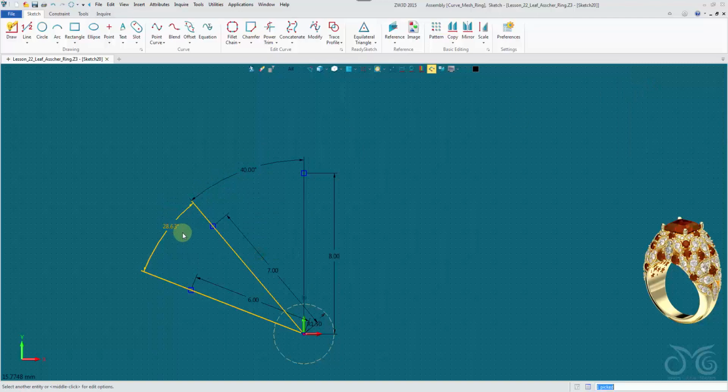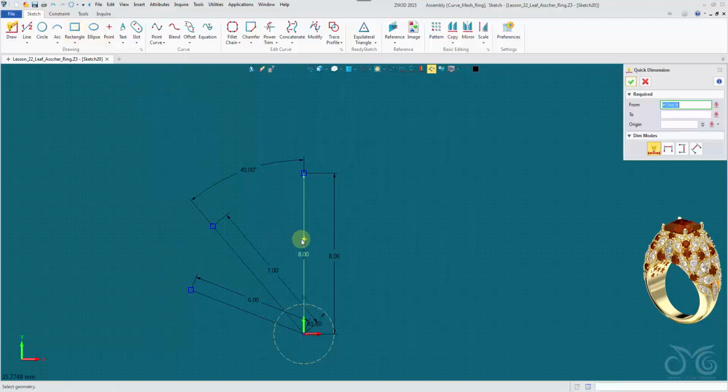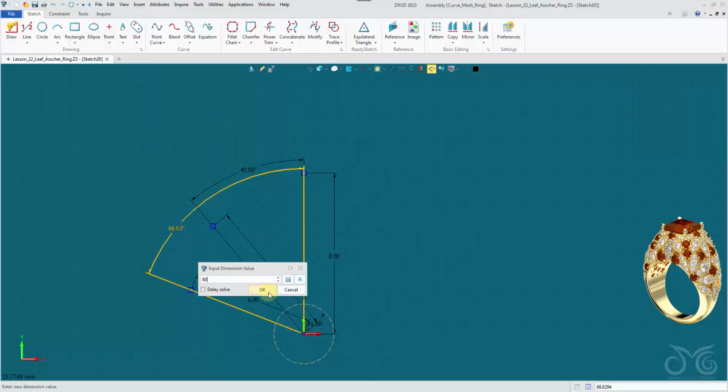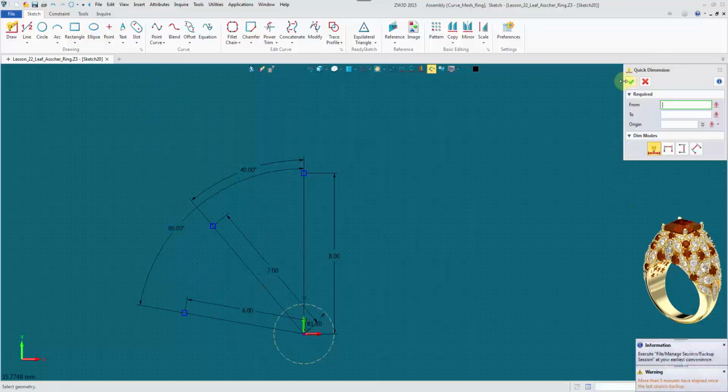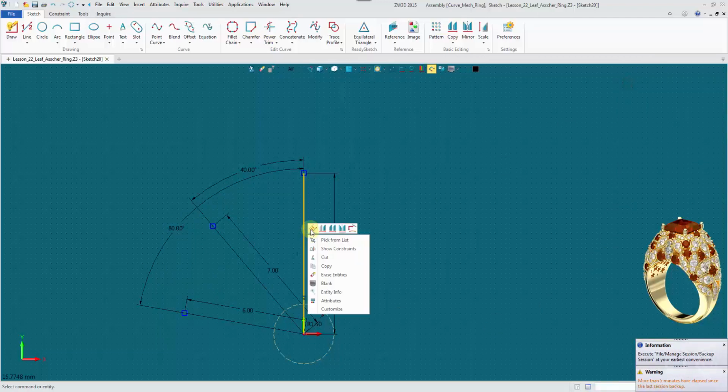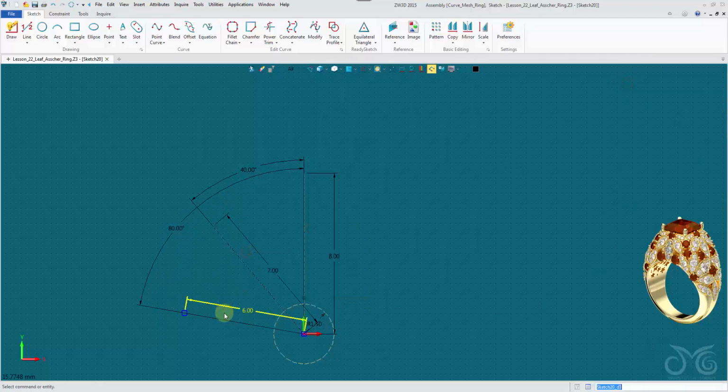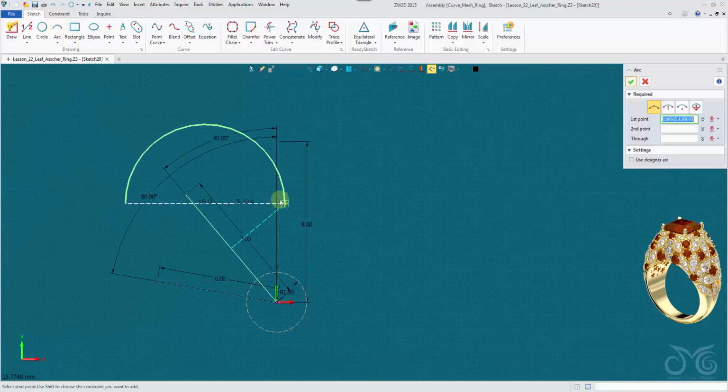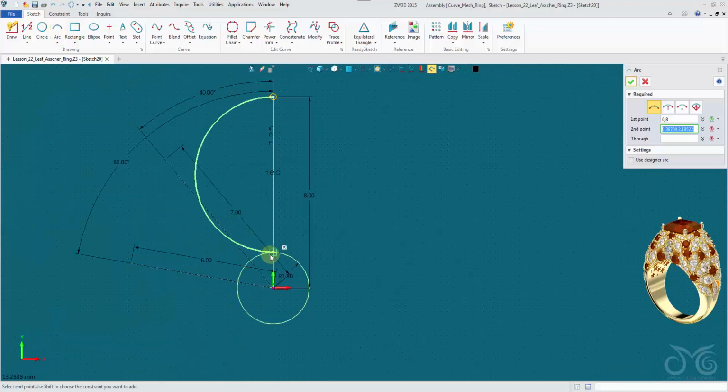In fact, I want to do this dimension, I'm going to erase that. I want to do that dimension from the center as well. Start at 80. Okay, and I'm going to toggle these. Now I'm going to come in with some arcs for our leaf shapes.